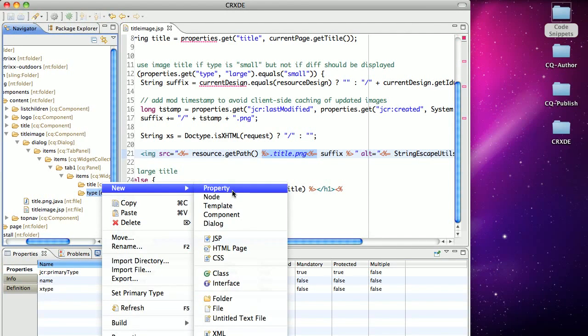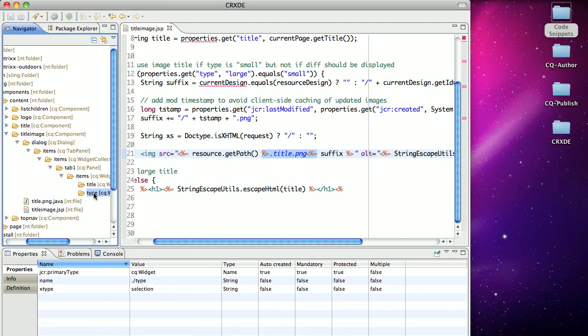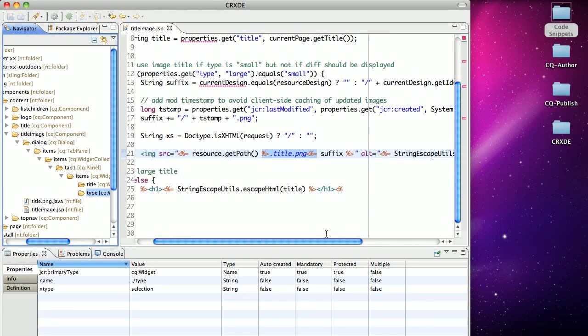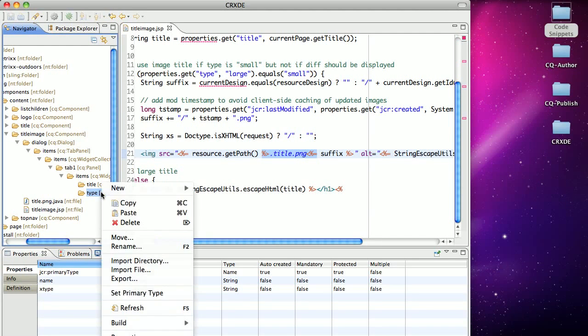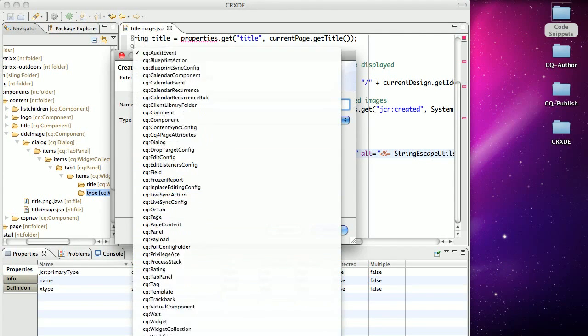Okay, again, I'm going to say New Property, and then I'm going to define what type of selection widget I want. So I'll say, again, name is equal to type, and the value is select. Perfect. And then I'm going to say New Property again, and I'm going to say fieldLabel, and this is what's going to appear on the field label. So I'm going to say type/size, and then I'm going to create a node underneath the type widget that I just created. So I'll say New Node. I'm going to call this Options, and this is going to be a CQ widget collection.